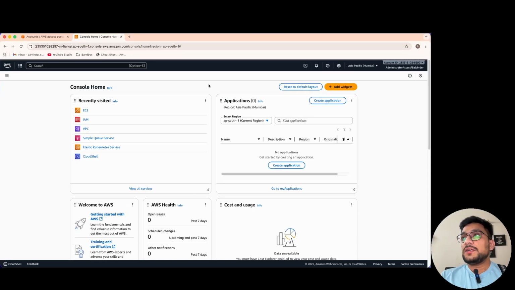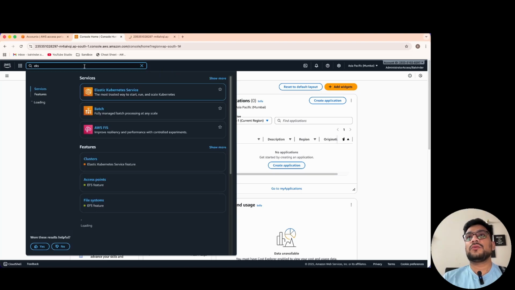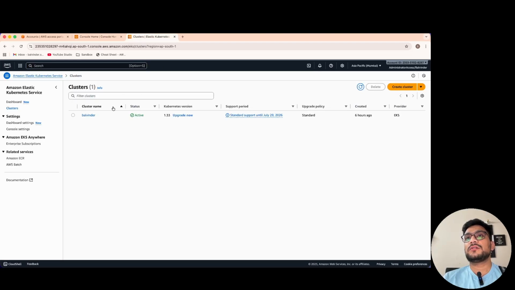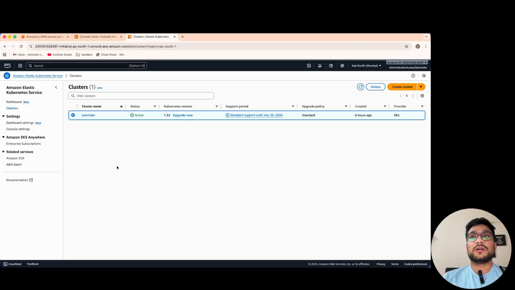So I am in my AWS account now, and as you can see here, I already have one EKS cluster, whose cluster name is Balvinder, and I'll be using this EKS cluster to deploy my GitLab jobs, right? To do that, first we will create a GitLab runner in GitLab, right? So let's proceed step by step.